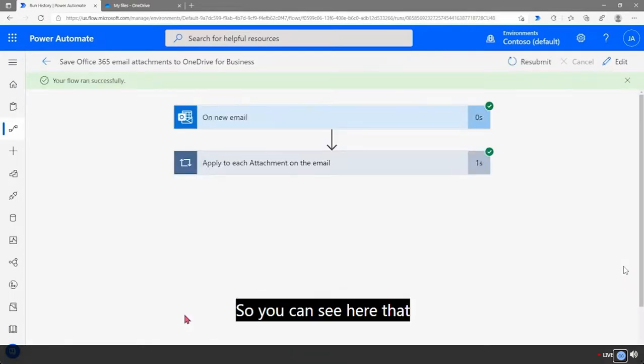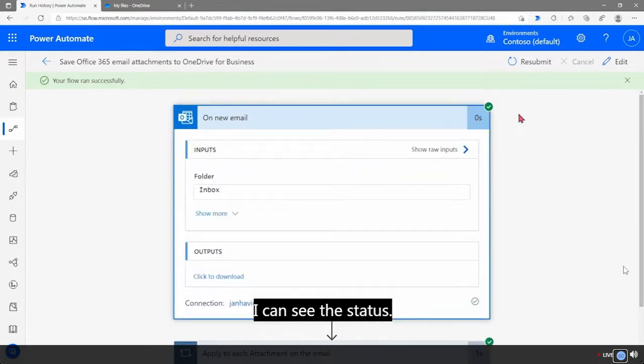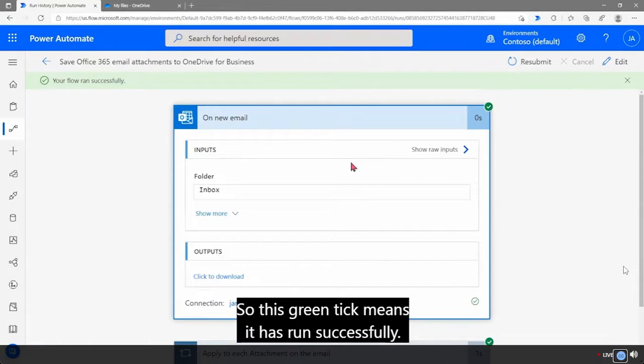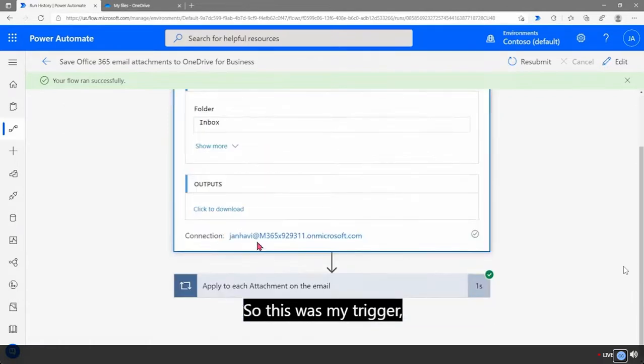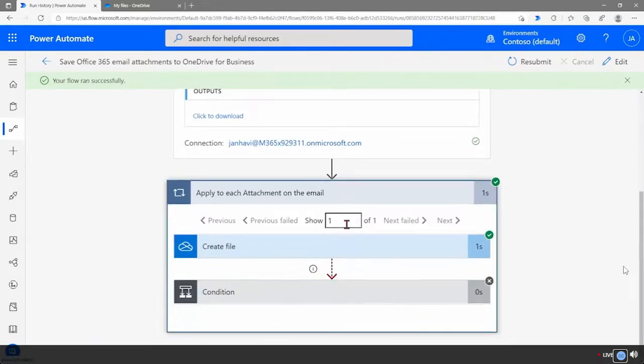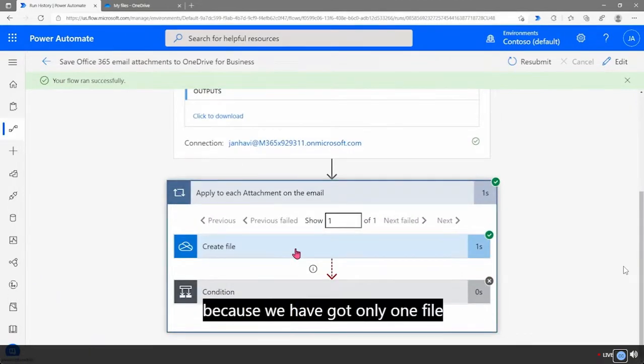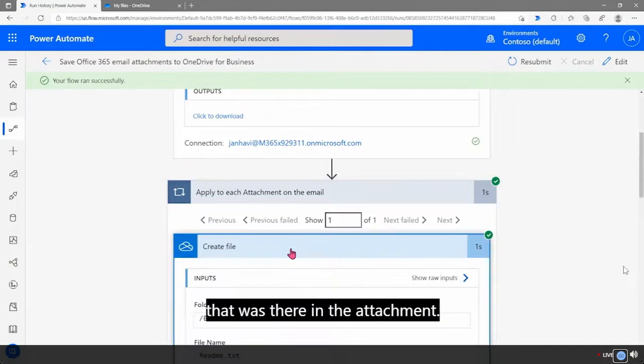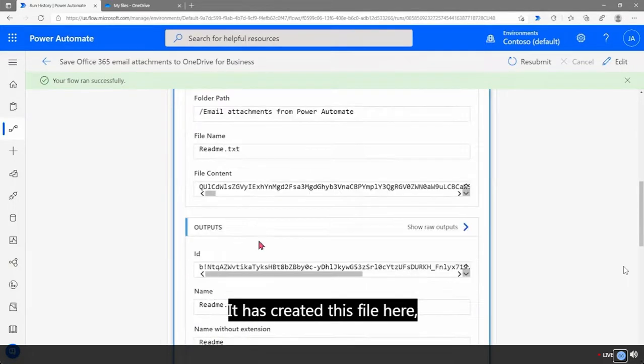So you can see here that your flow has run successfully. It says here, and then I can see the status. So this green tick means it has run successfully. So this was my trigger. So there was an email that was sent. And then if I expand this, it has run once because we have only one file in the attachment. It has created this file here.